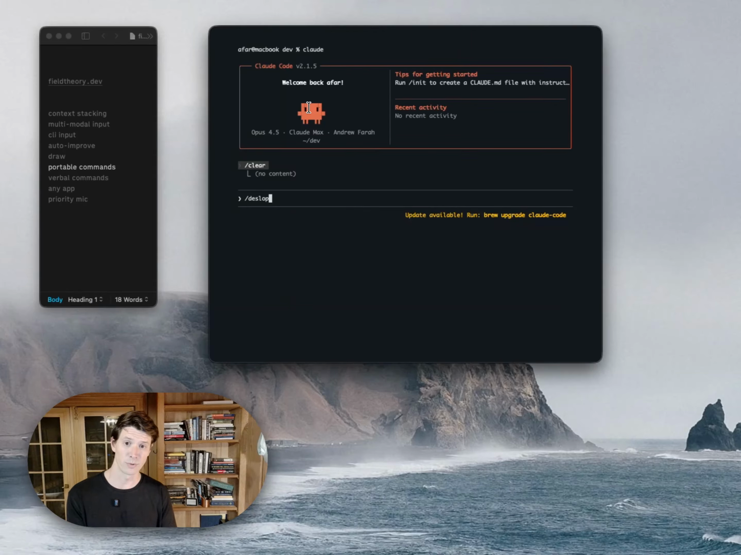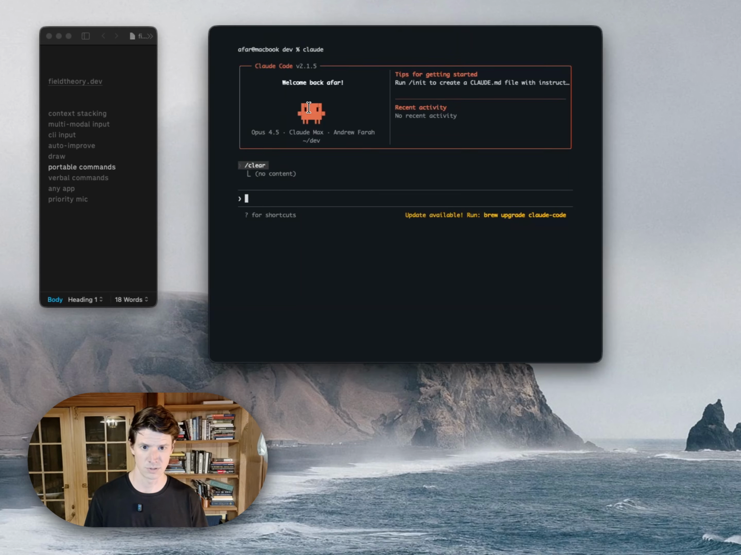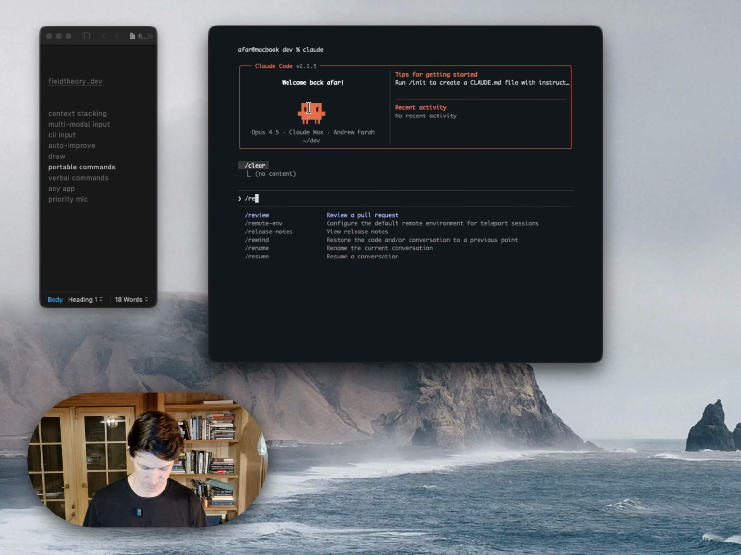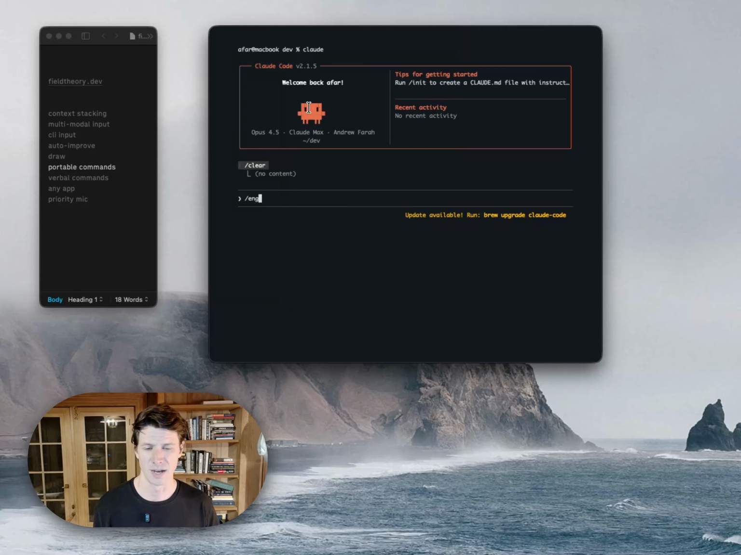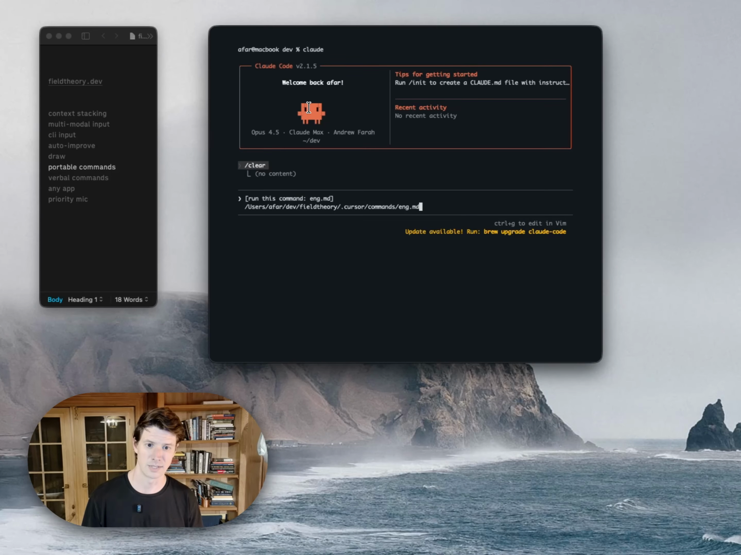So I've got a couple options. I could recreate it here, or I could use portable commands. So I'll just show you. I have this thing called eng, which is like engineering principles that I want to remind it of. It's not in here. If I do portable commands, which is Shift Command K, you get this little Field Theory dialog box, and I can say eng, and it's going to paste the file path of the markdown file.